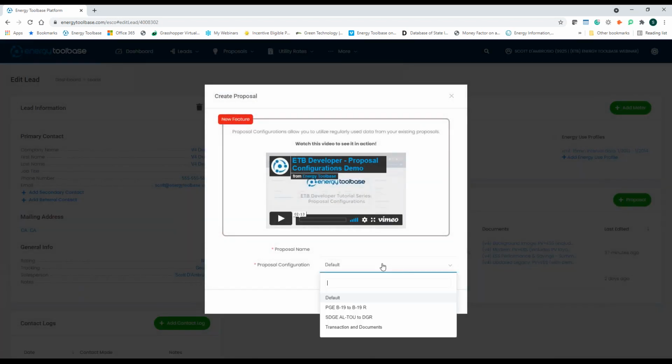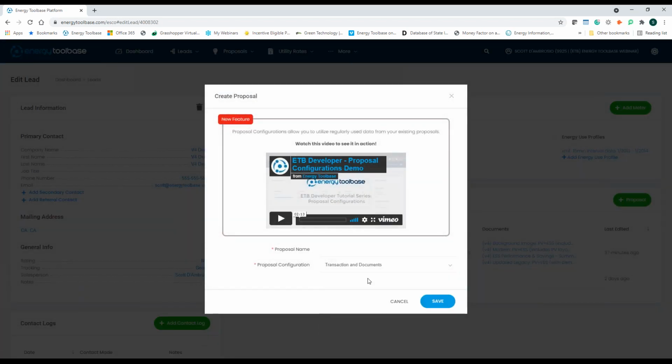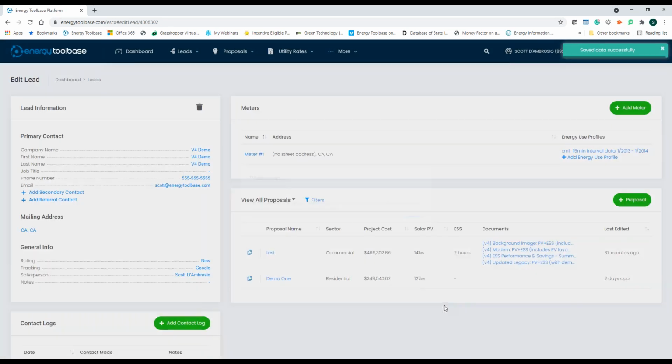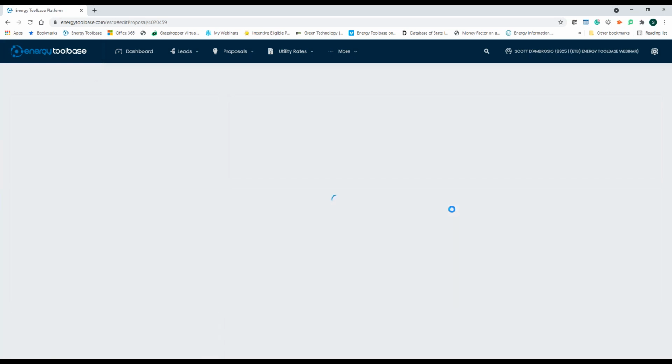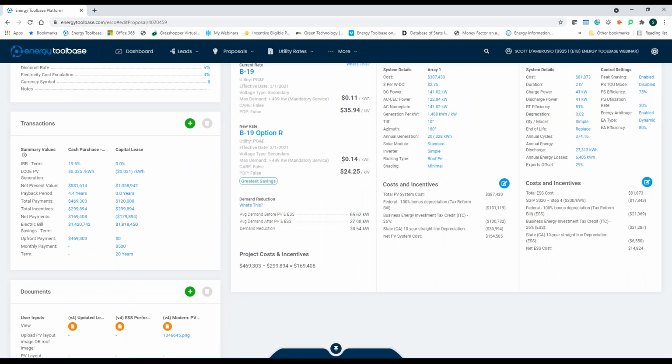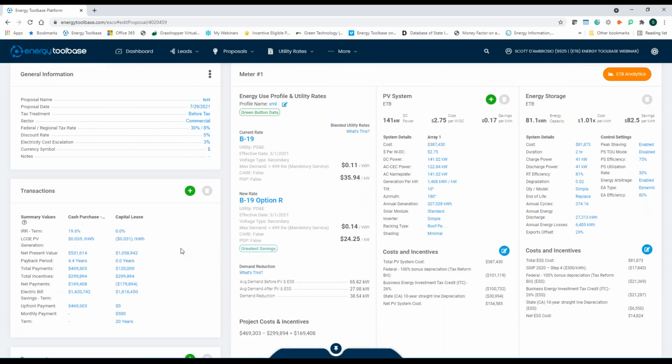So as you come in here, I can go and choose that, and it'll automatically assign those inputs instantly into this proposal. And you can set these for transactions, documents, rate switching, PV size, storage system size, and incentives. A good way to think about this feature is you can create proposal configurations, so you could see it already added all this into my proposal before I even started it, right?